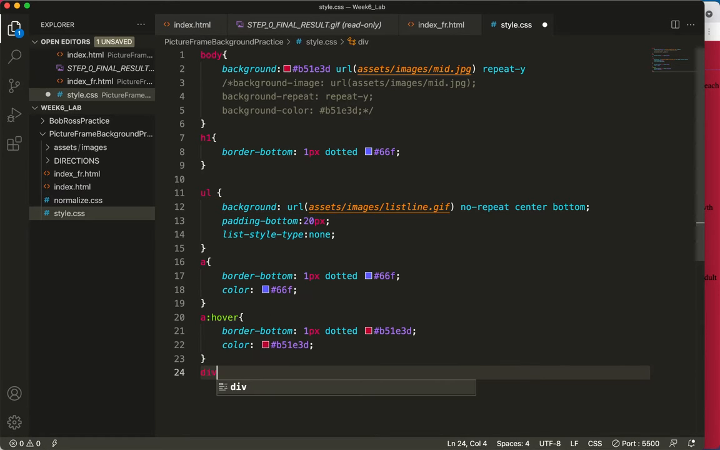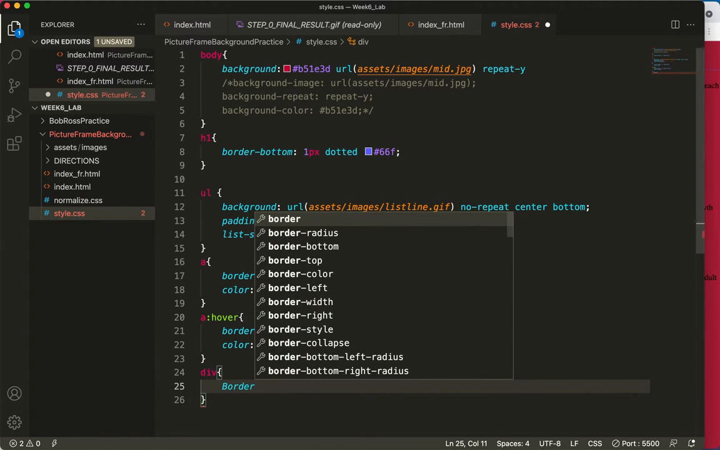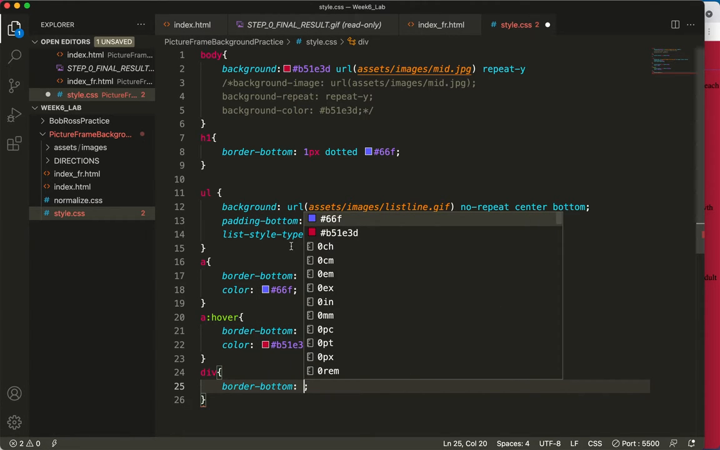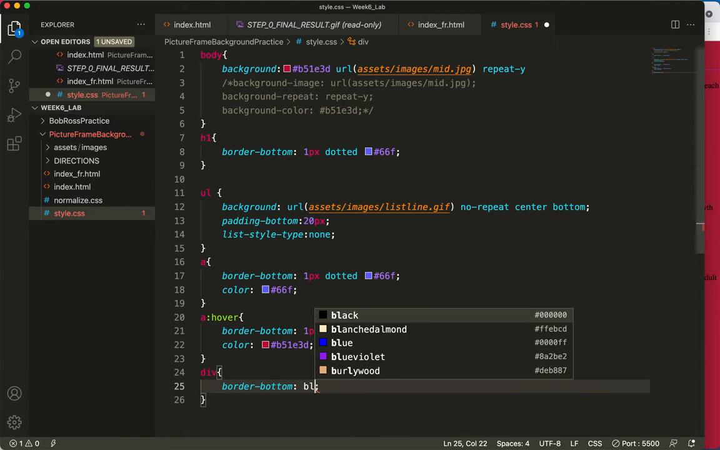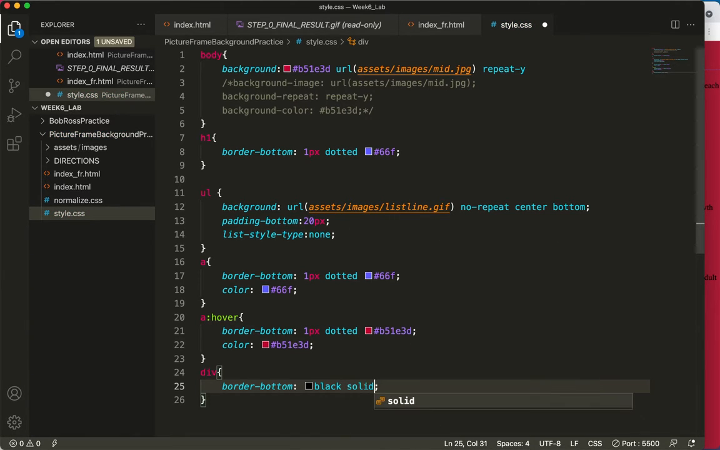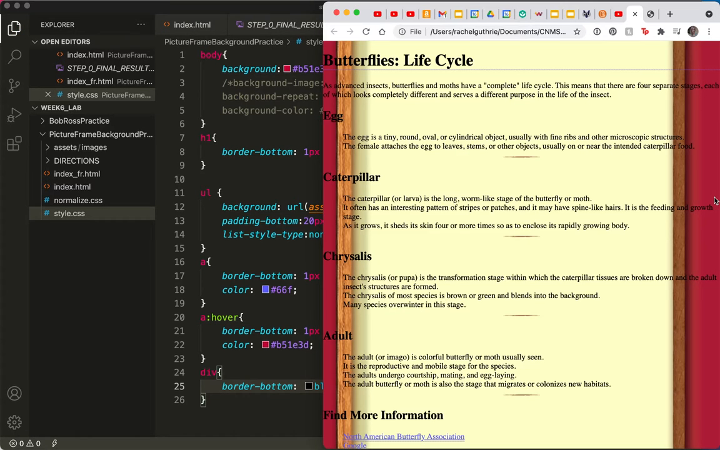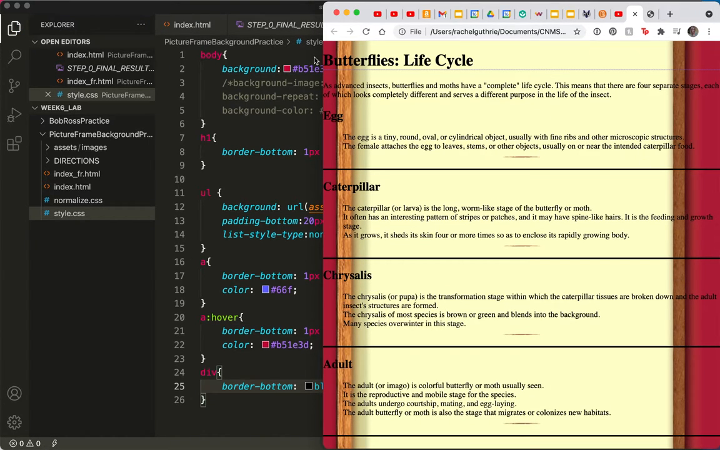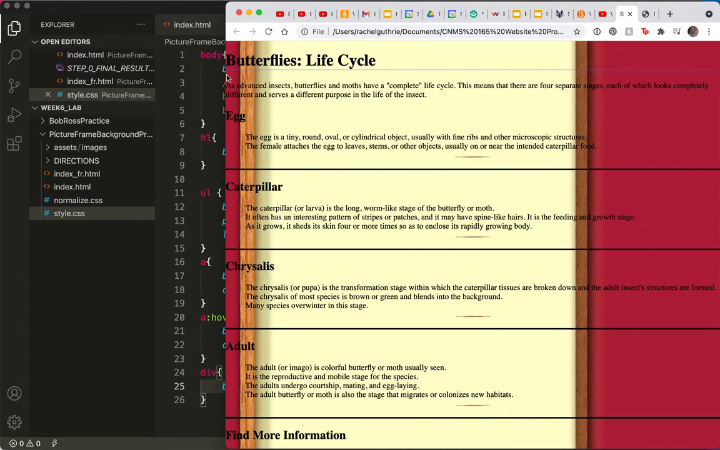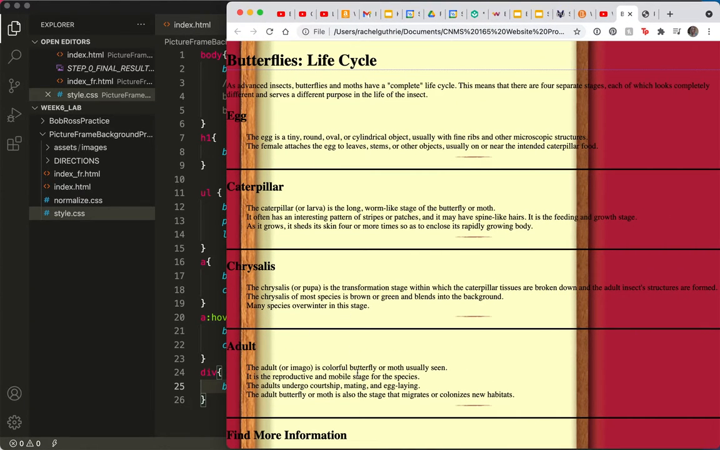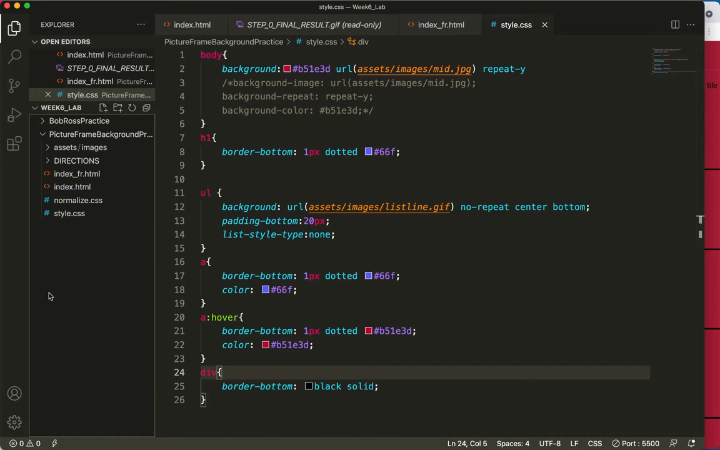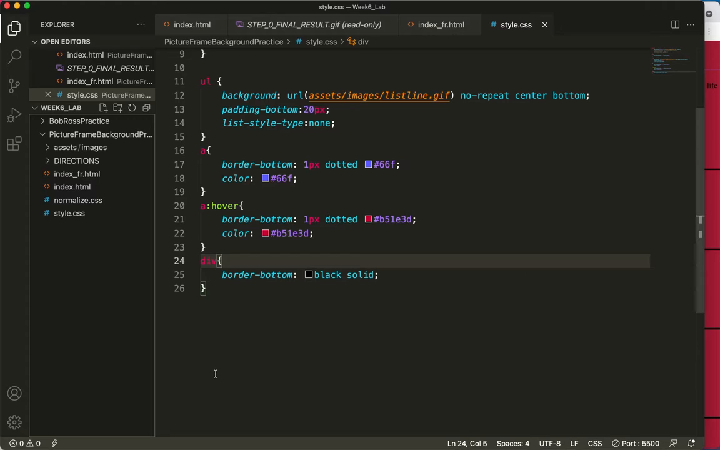I'll make the div my element, and I'll just say border bottom black solid. Save and refresh. So now you can see that every div has a border that is a solid black line underneath it. So that's an example of why you might choose to create a div tag. The purpose of the div tag is for styling purposes only. That's the reason the div tag exists.